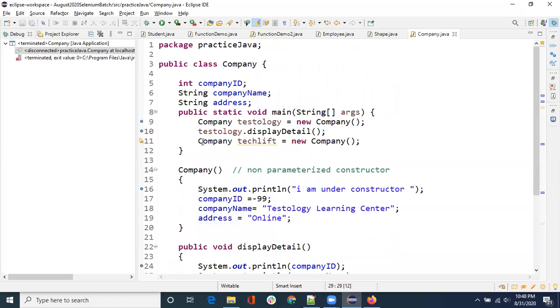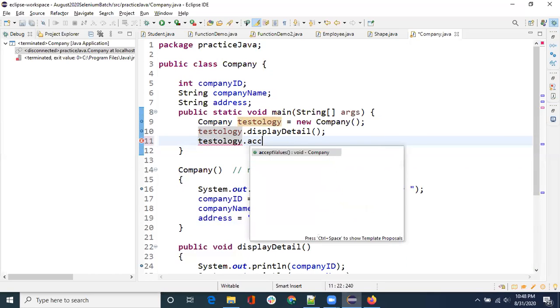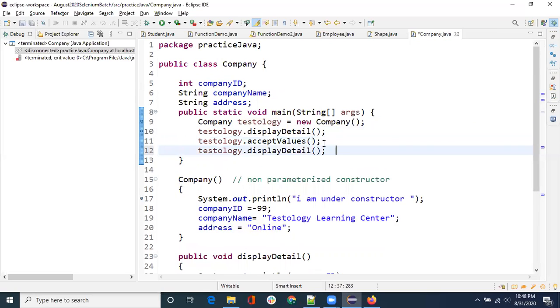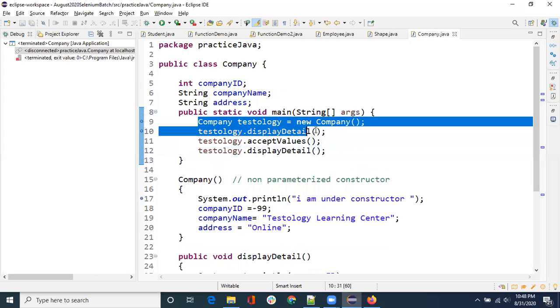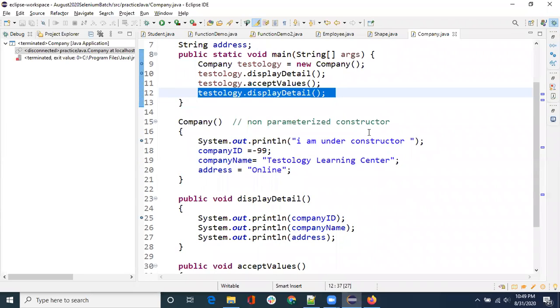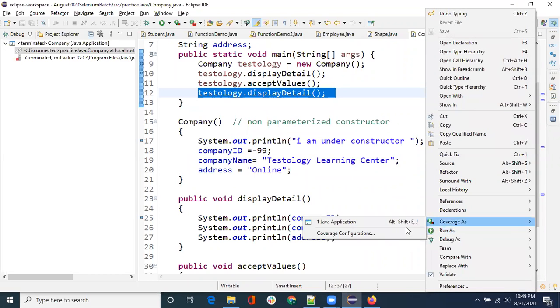I'll call it somewhere, I'm deleting this. I'll say testology dot accept values, and let's display it again so that you will get the difference in what I'm saying. So we created an object, fine. We call display detail. Then we say accept values. Then we will say display detail again. So see what is going to happen. I'm running this program.